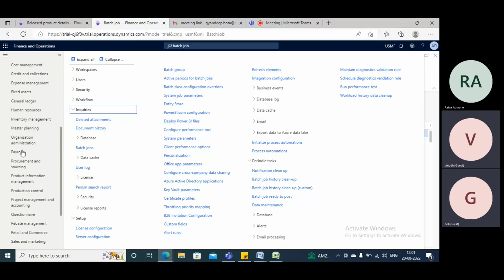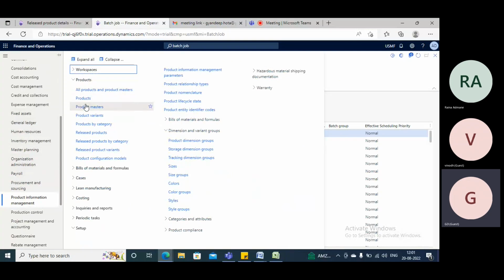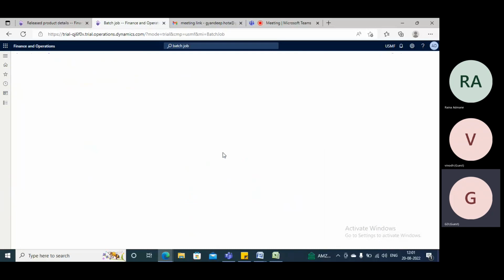So I'm going to product information management. We have created product and product master. You should create product and product master, but there is another option called release product, where you are releasing the product, and then only you can see it in the released products. So I'm clicking release product.